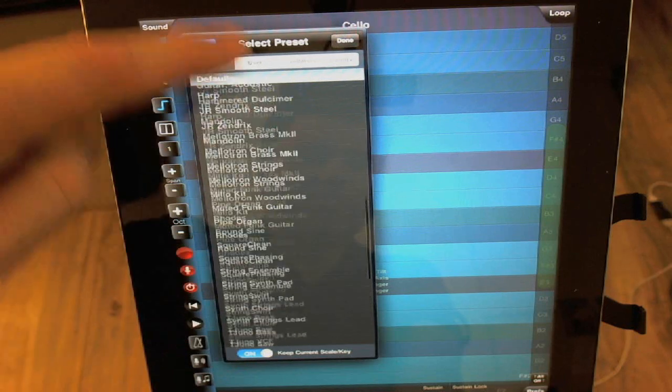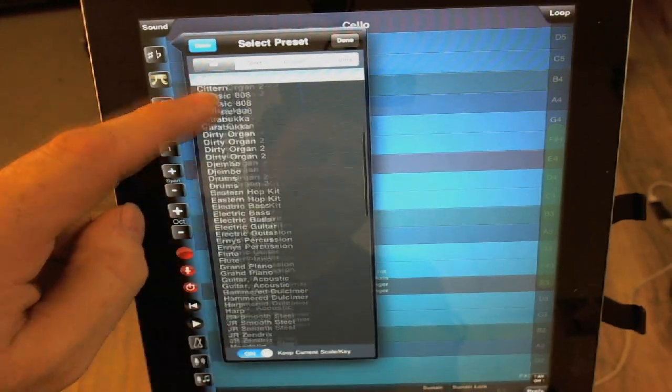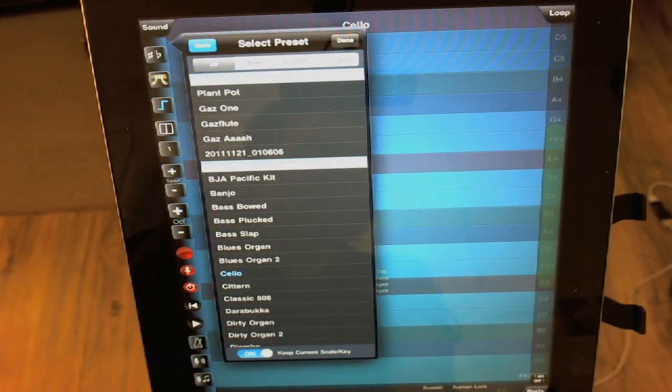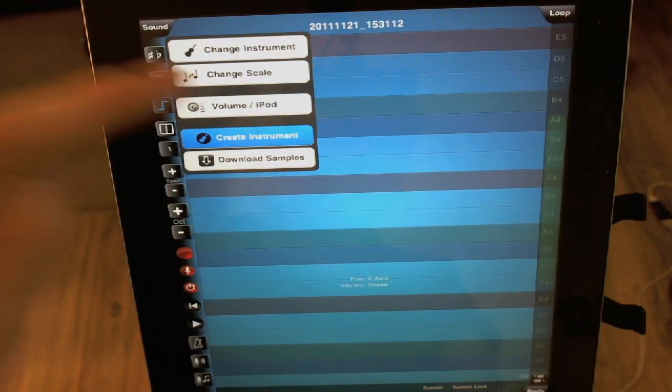We can go to change instruments and we can pan through all these sounds. You know, you can also make your own. There's a really great multi-sampler built into it as well. Wow. And the sampler's great because it'll map the notes. So all I do is go create instrument.